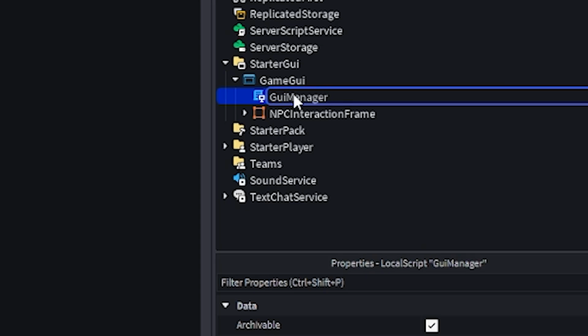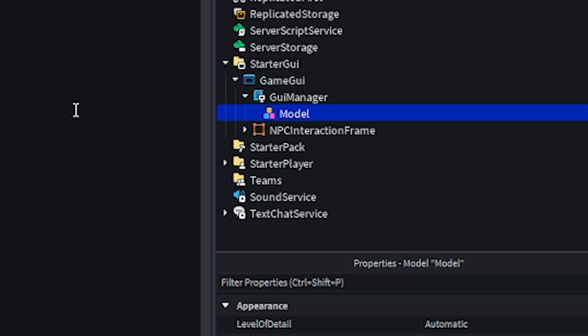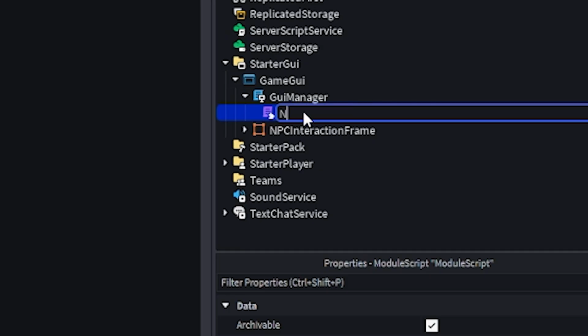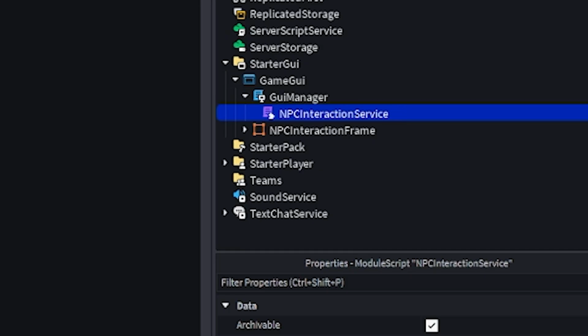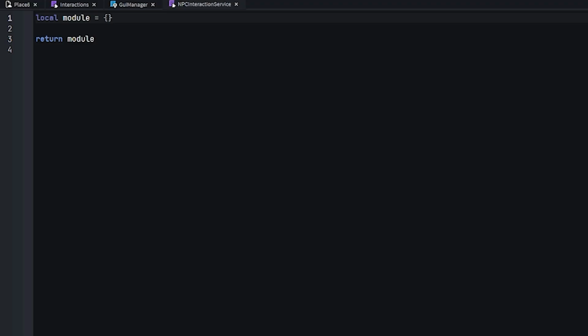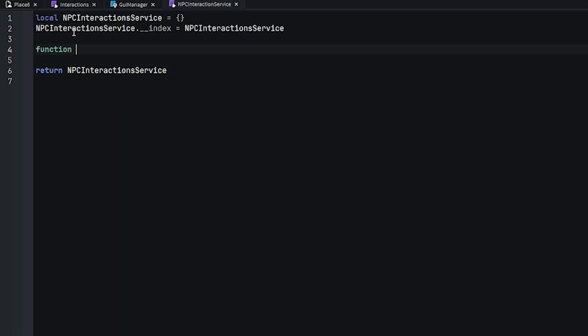I will add a new local script in our game GUI and also add a module script as a child of it named NPC Interactions Service. I copied the name and also started making a new class where new interaction will start a new interaction with passing the NPC character as NPC model.